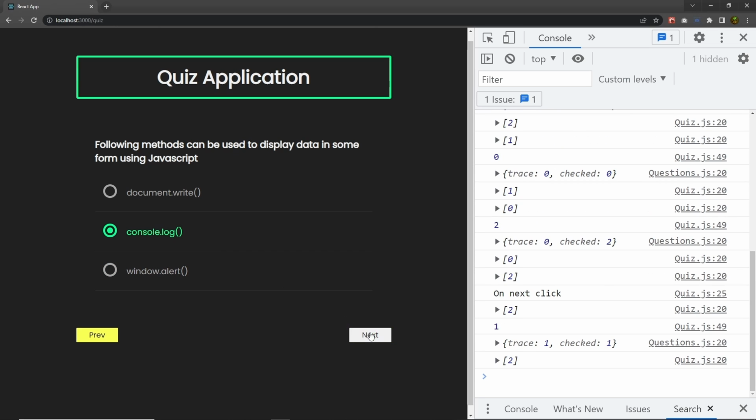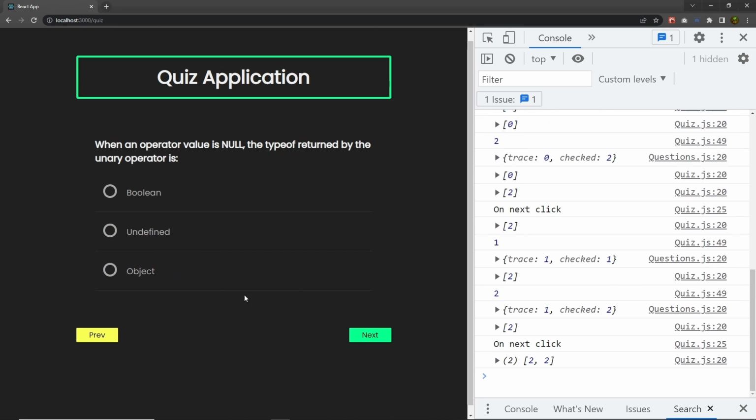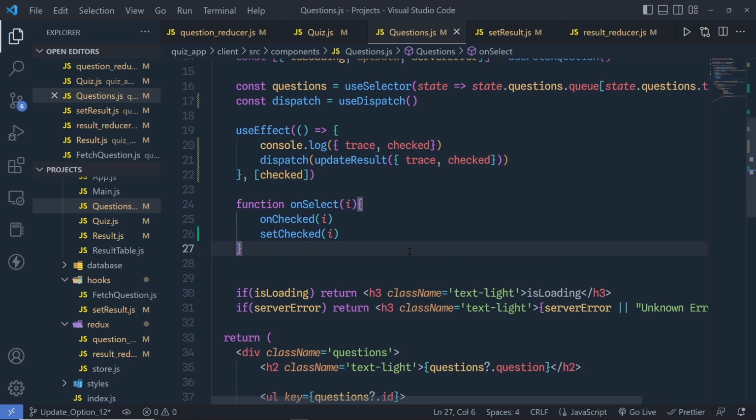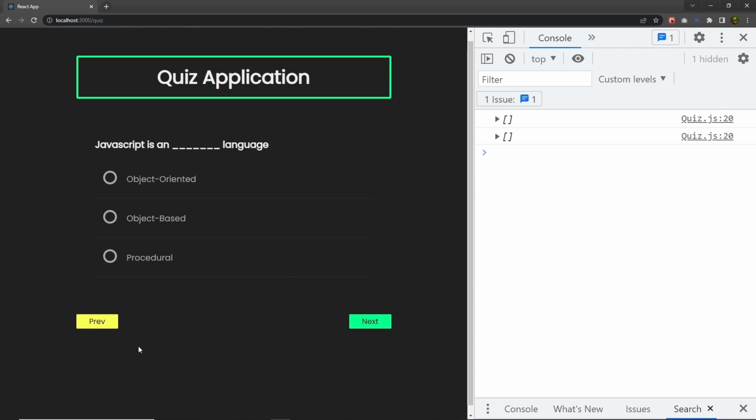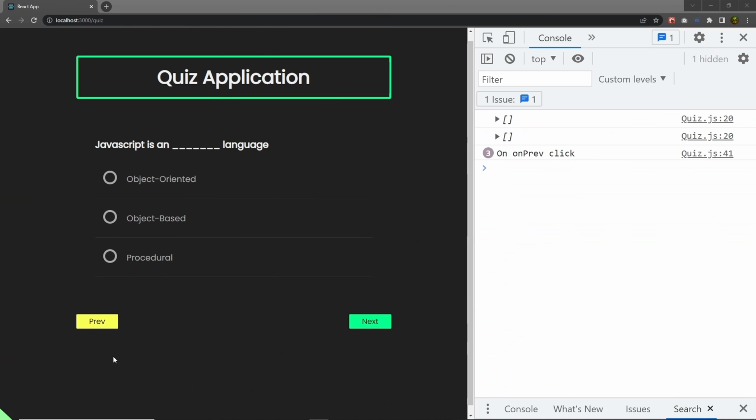You can notice here. Now, just after that, let me get rid of this console.log right from here. When we are on the first question, I don't want it to display this previous button, because if you click on it, you're not going to get anything. Right now we are on the first question, and we don't have any previous question. I want this previous button only when I have a previous question. Otherwise, I don't want to display anything here.